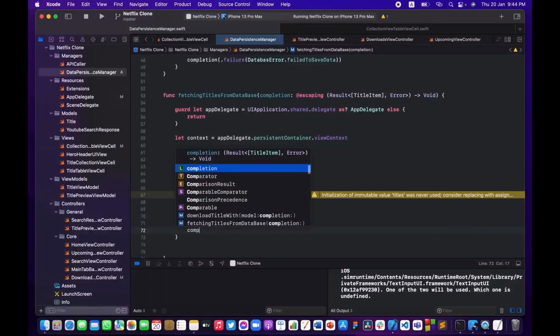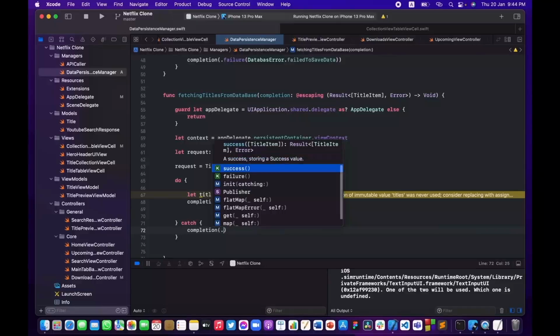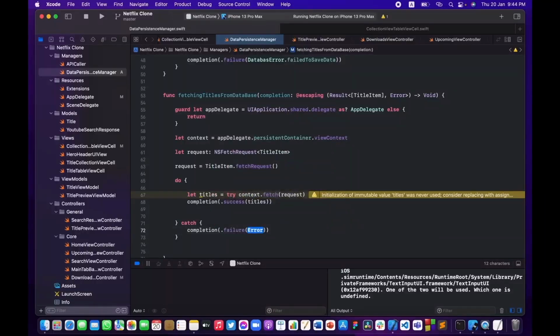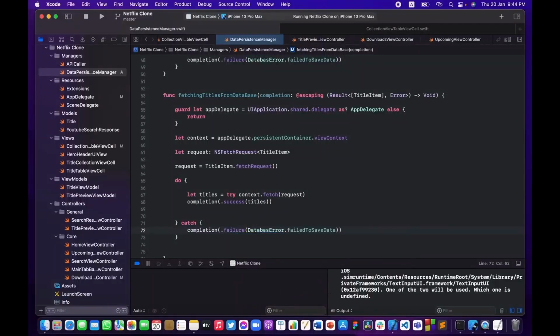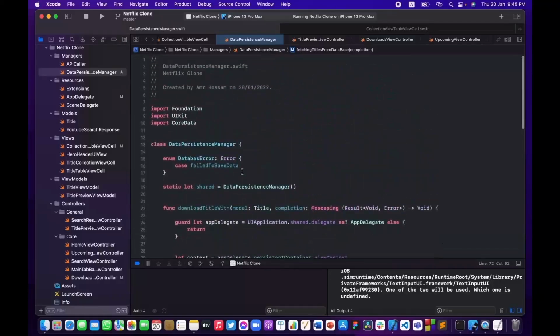So basically, we're just going to say completion.failure. And over here, I'm just going to pass the same error that we initialized earlier. So maybe DatabaseError.failToSaveData, or basically we can just have another case.